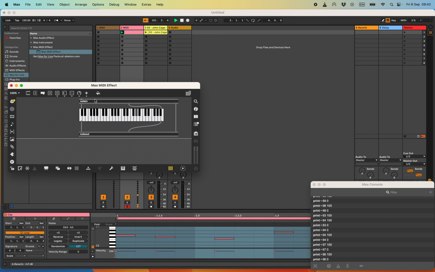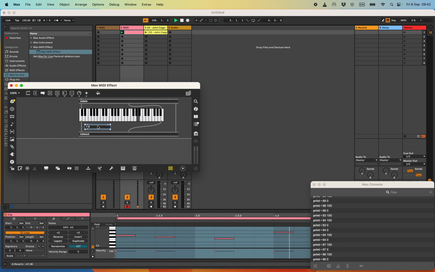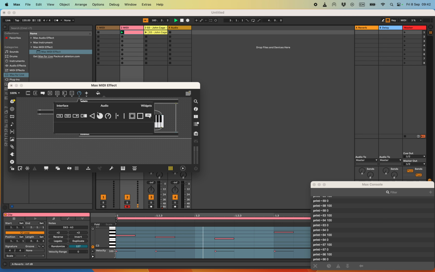Here we go. And let's do something to this MIDI data. Let's just transpose it. +0. By default, we don't want to transpose it at all. And let's have it above the keyboard so we see the new value. Here we go. And let's add a live dial.